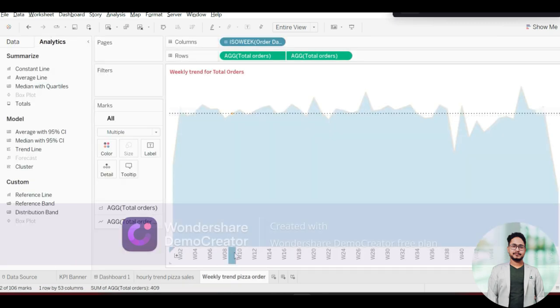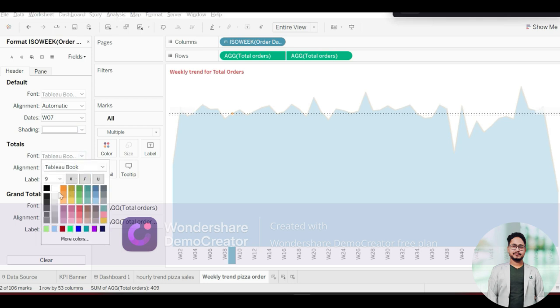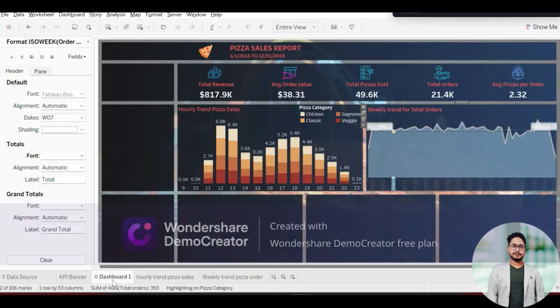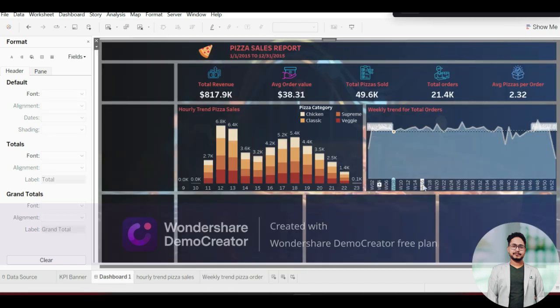Next I want to edit this, and let's go to the sheet and right click on this and click on format. Shading I want, so totals I want in the white color and in size 8. So let's see if it is done, and let's head on to our dashboard, and we have a chart showing the weekly trend for total orders.